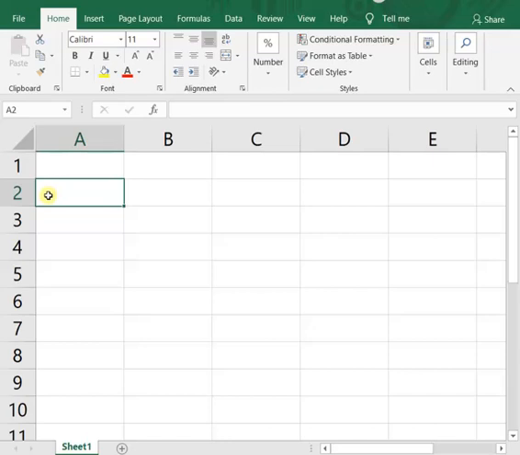So now we can type in any data. After selecting the cell, we can type any data. I have typed something. After that, either you can press enter or you can click on any other cell outside. It will be saved like this.